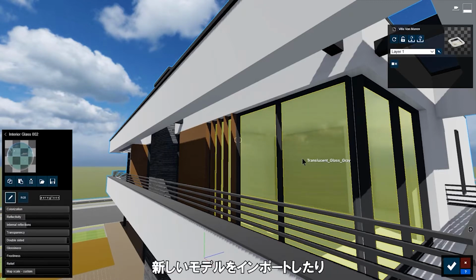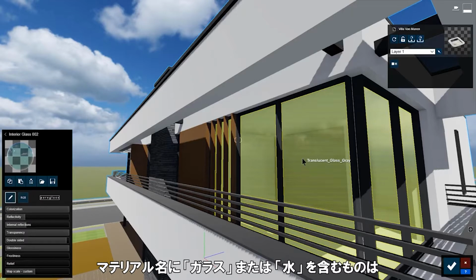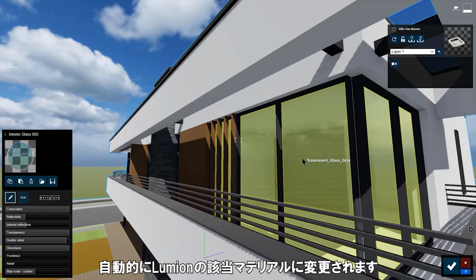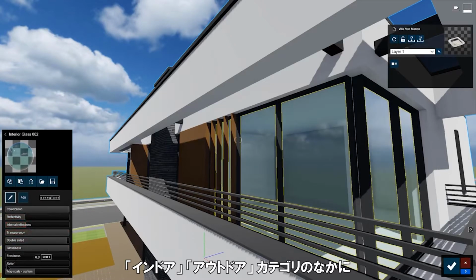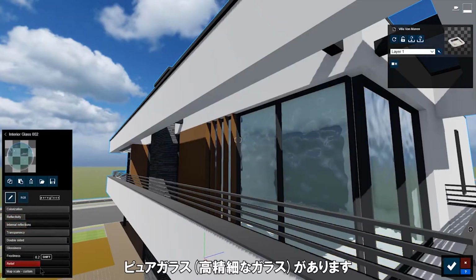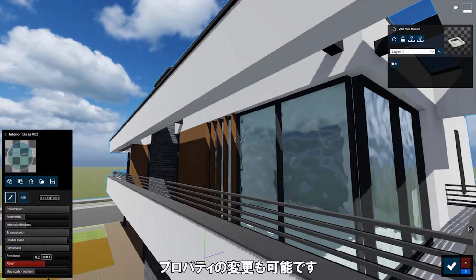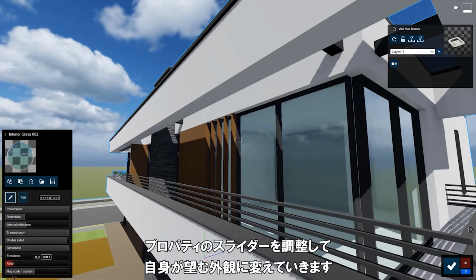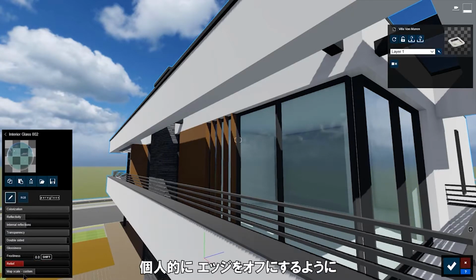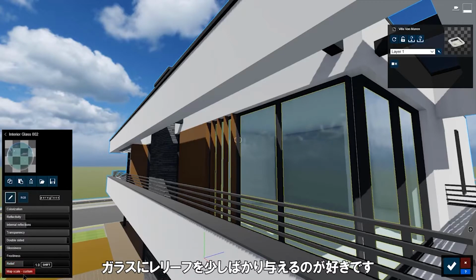If you use the new model import from start or any live sync, materials with glass or water in the name are automatically taken care of. Lumion has trademarked Pure Glass presets available in the Indoor and Outdoor Glass Materials tabs. You can change the specific properties of any glass style that you select. Adjust the sliders to get the look you want. I like a little relief in my glass to take the computer edge off.